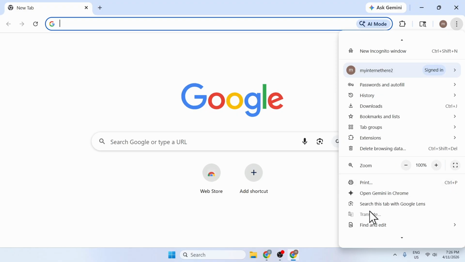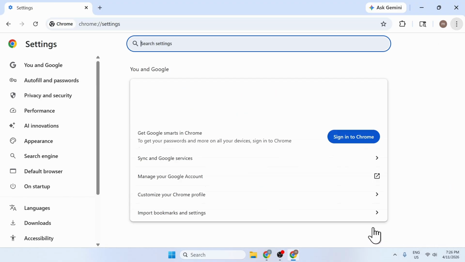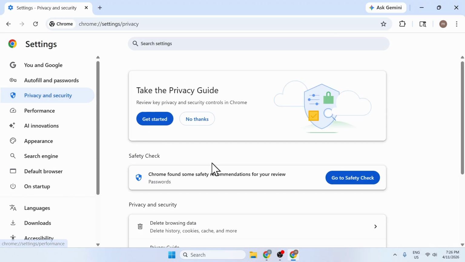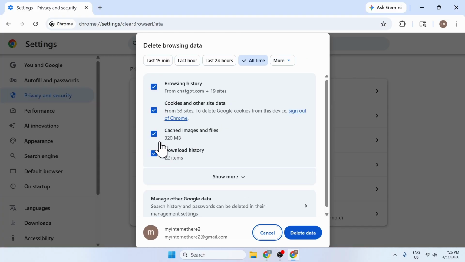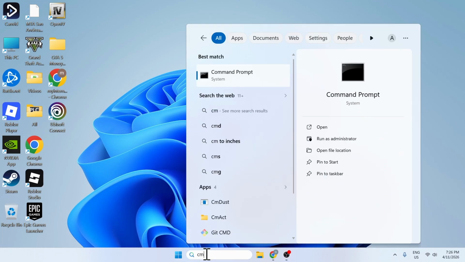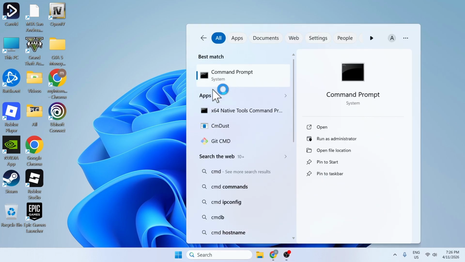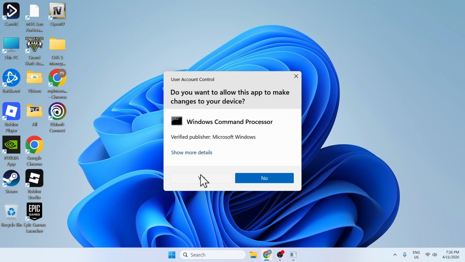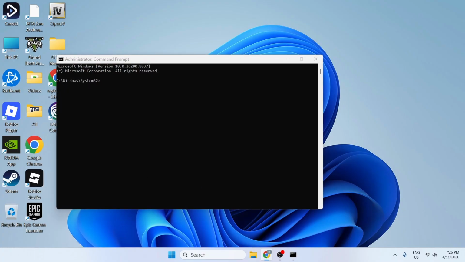You can do this by going to settings, go to privacy and security, and here you can clear your cache. Select everything and just delete data. After this, you want to go here to CMD, right click, run as administrator. And here we're going to run some commands.